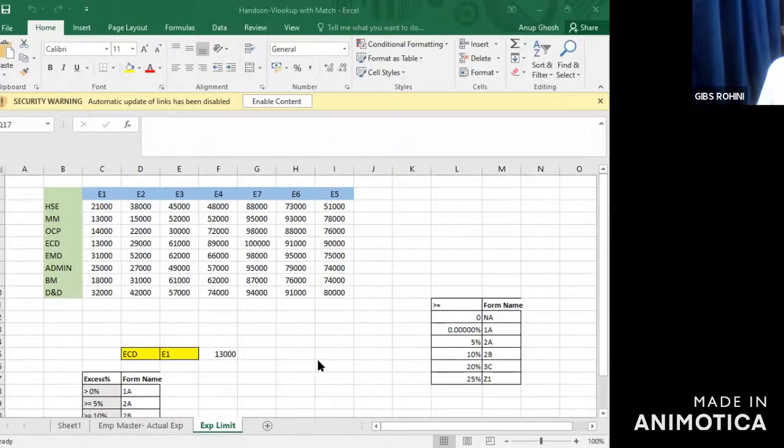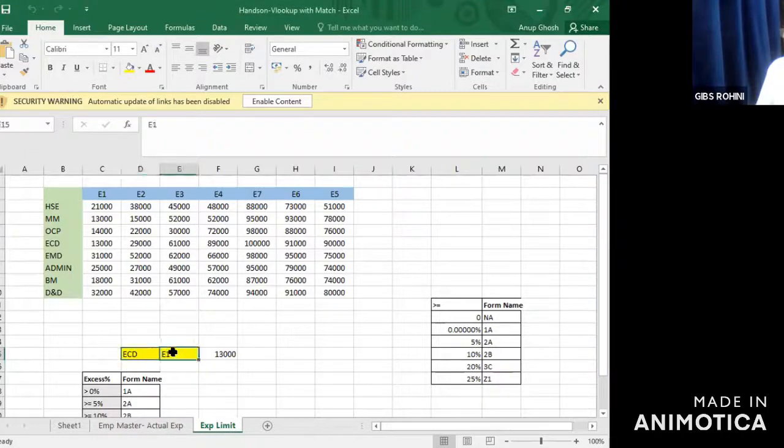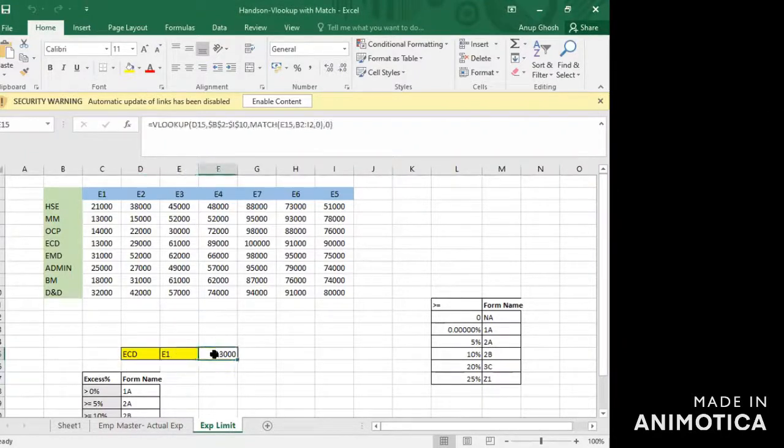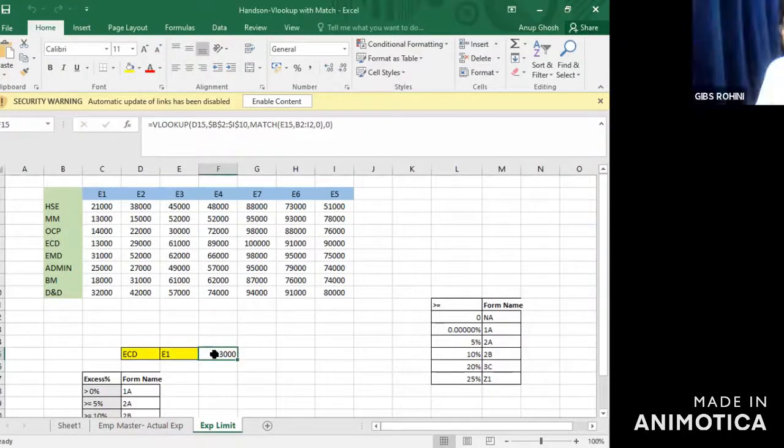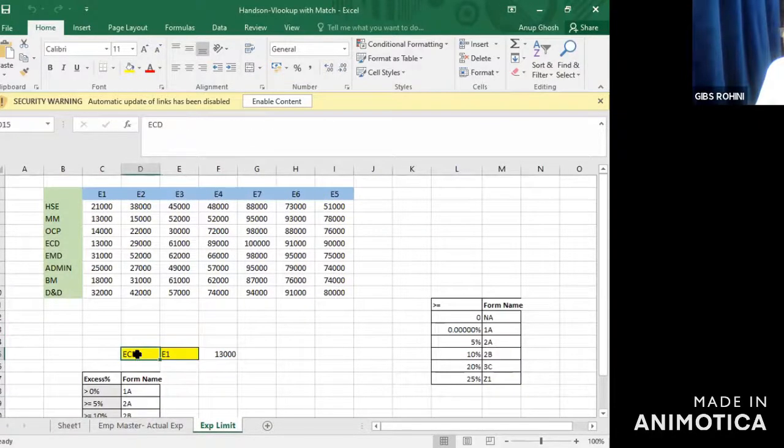What I am showing here, can you see it? Yes, sir. Here I have put two things. One is ECD and another is E1. And here I put the VLOOKUP, where VLOOKUP takes a value from your first employee master and identifies the expense limit for a particular field. So if you see over here, I put ECD and E1, the value is 13,000. ECD department and E1.